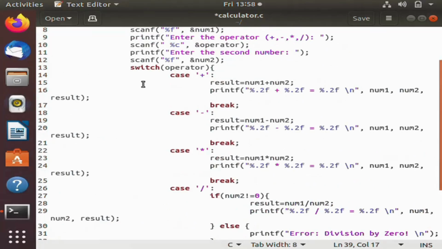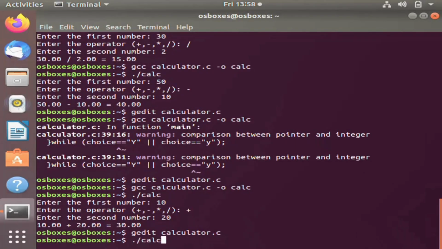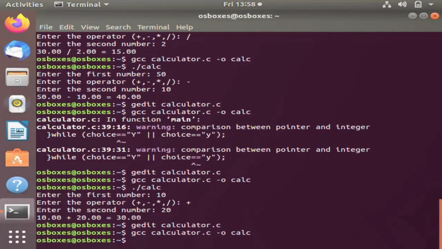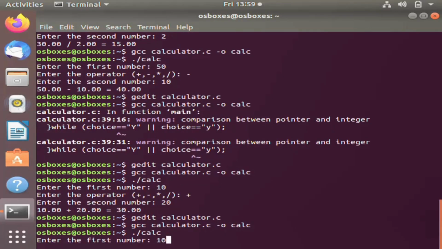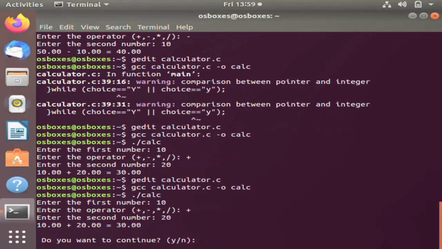So after the switch case, that is once any of these operations is done and it comes out of that, it should ask, do you want to continue? If you are telling y, then it should again repeat it. So we'll save and check whether it is working or not. I'll go to my gcc command, I'll go to ./calc. So my first number is 10. I'm going to do an addition, 20, 30.